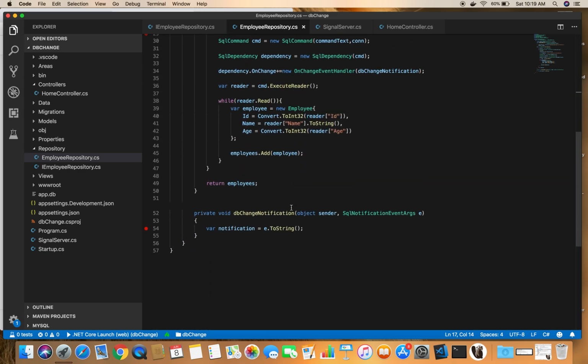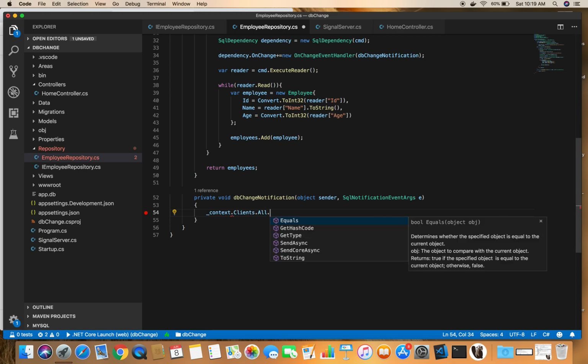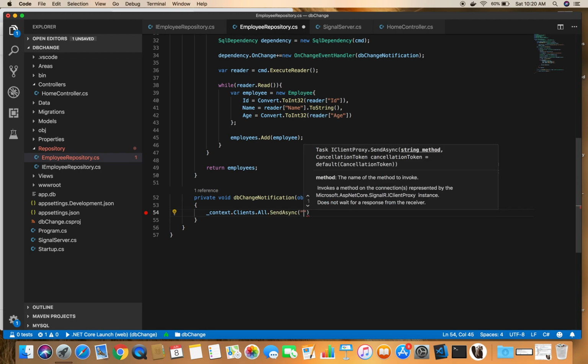Let's save this, and then here we send the notification. We call the methods in the client using that hub context. So hub context dot clients dot all dot send, and we'll pass the name of the method that we'll be creating shortly in our client side using JavaScript. So let's say refresh employees.